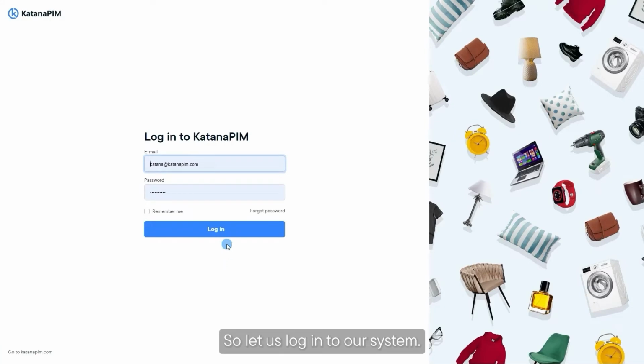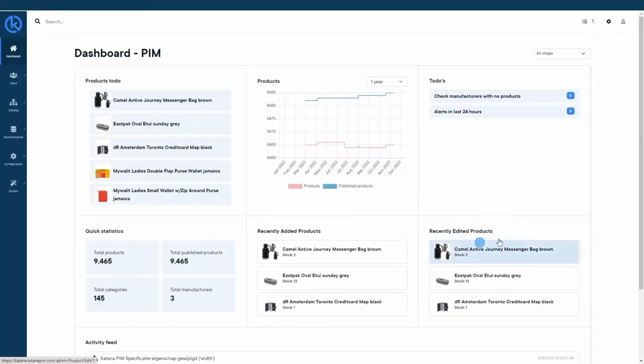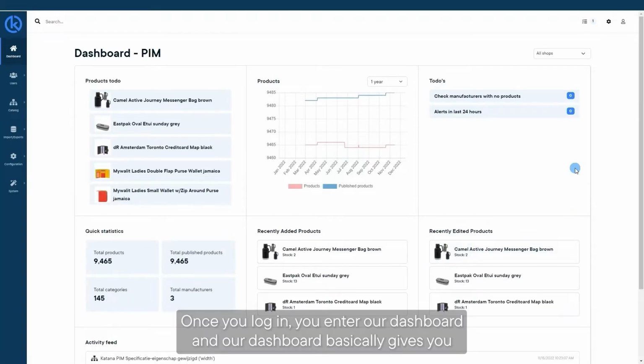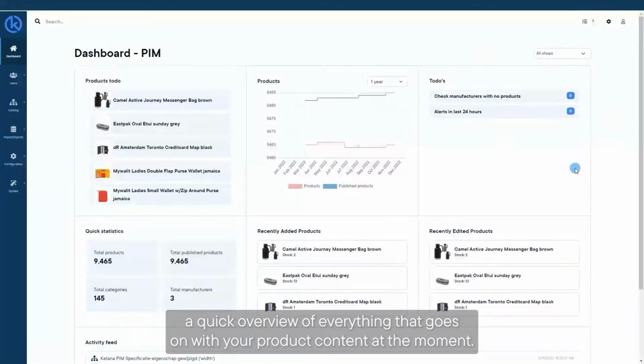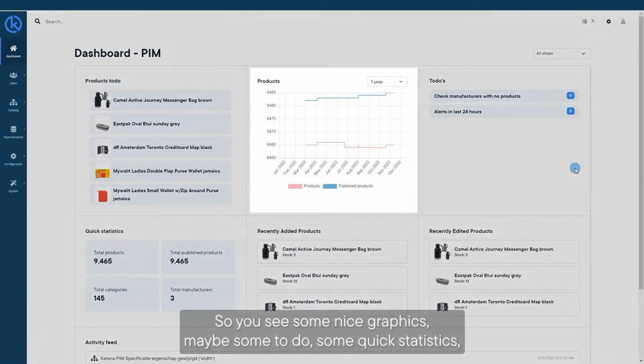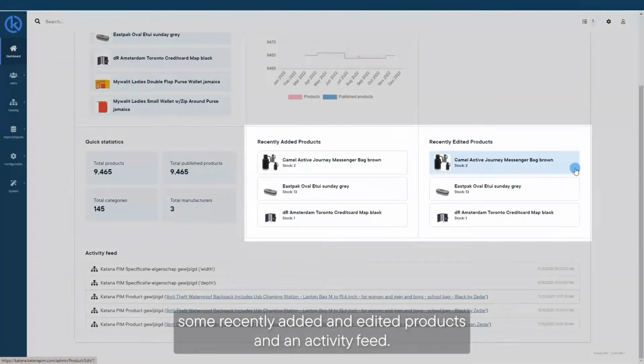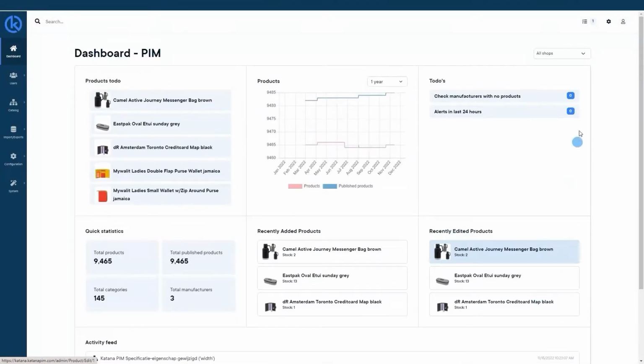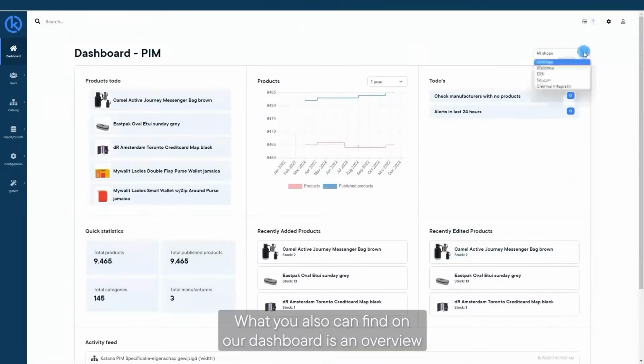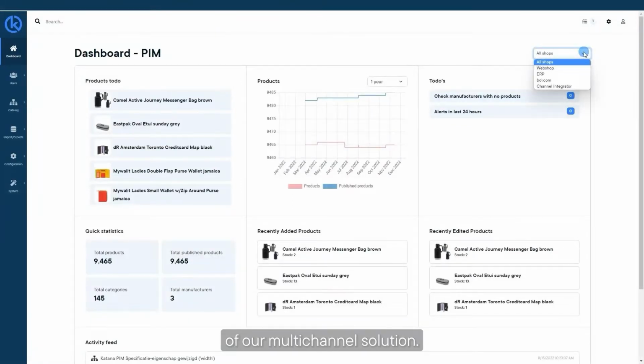So let us log in to our system. Once you log in, you enter our dashboard, and our dashboard basically gives you a quick overview of everything that goes on with your product content at the moment. So you see some nice graphics, maybe some to-dos, some quick statistics, some recently added and edited products, and an activity feed.